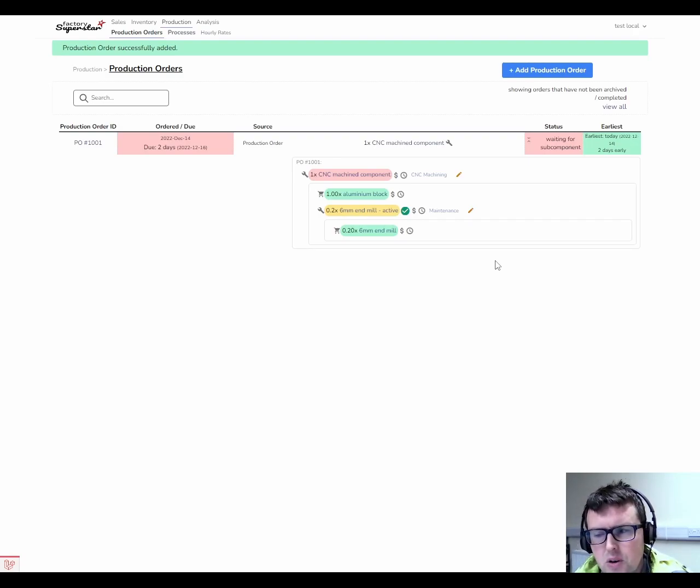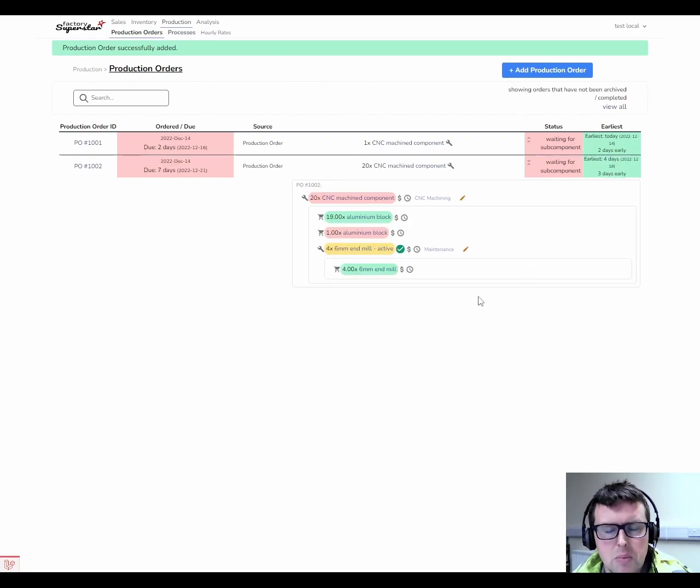Sometimes a single production order will require a tool change in the middle of production. For example here, where I've added 20 of the machined components, it's required 4 active tools. This just flags to your team that they're going to need to manage the work appropriately to minimize the risk of damaging machinery or tools.